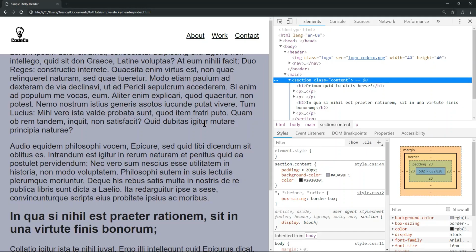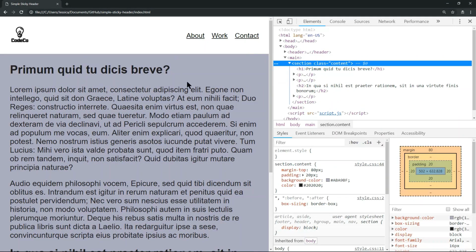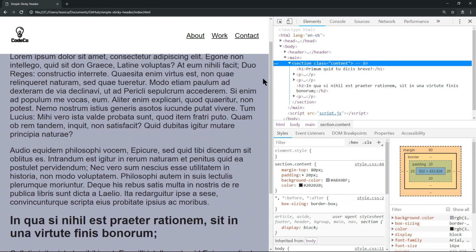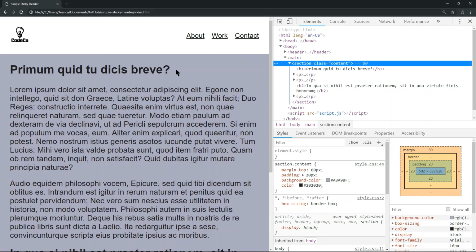Save that and reload the page. Okay, now it looks like the content is starting in the right place. And when we scroll down, we see that the header is indeed sticky and it's always visible. So this is your basic sticky header. Now we're gonna go one step further and use some more CSS and a little bit of JavaScript to make the header a little bit more fancy.